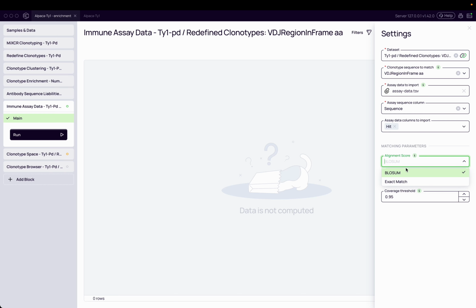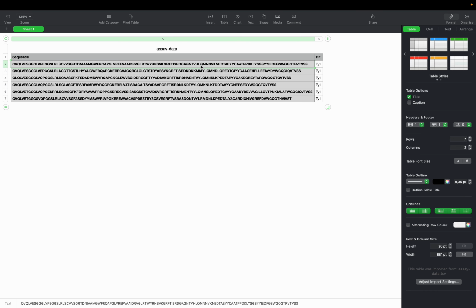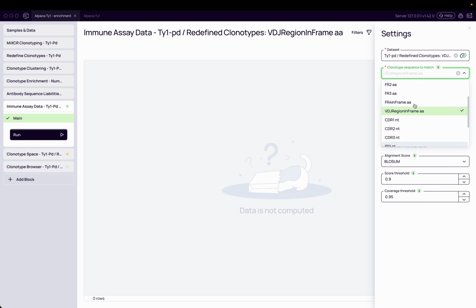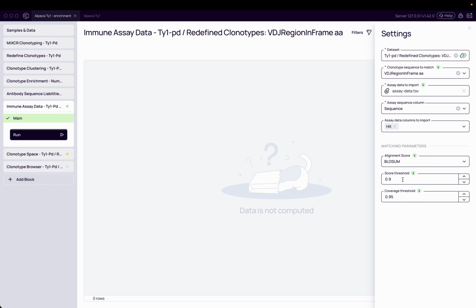So there are 2 options for the alignment score, either Blossom matrix or exact match. I am using Blossom because it will take into the account also the biochemical properties of the proteins. And now the careful setting is the threshold to consider to match these sequences with our antibodies. This score threshold is something that you need to consider carefully because it depends on what the feature is. Let's say if we match just by CDR3, then CDR3 is really short and the score threshold should be rather low. But since we are matching by the full VDG region, which is relatively long, then I'm going to increase the default to 95%.